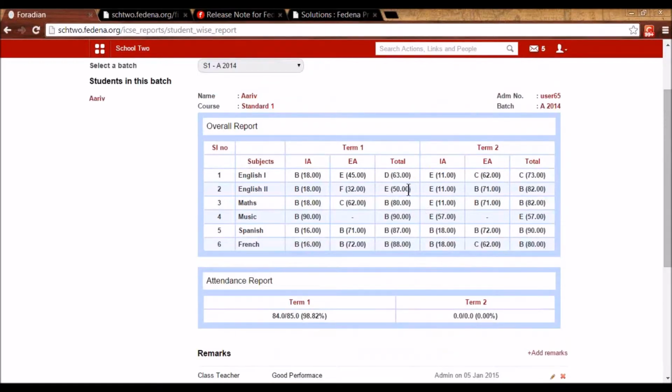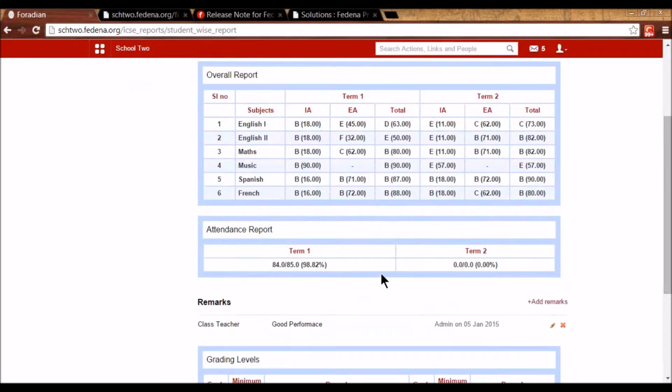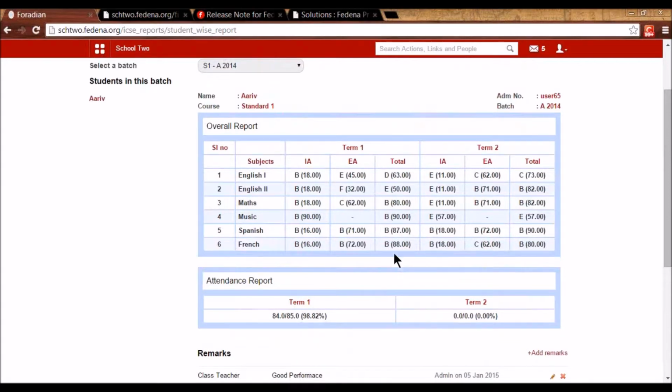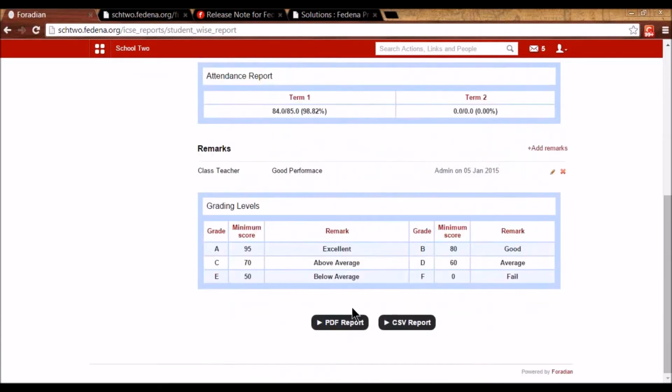One more enhancement that you will see here is that these marks are rounded off. For example, if the marks are between 85.50 and 85.99, the marks will be rounded off to 86, and accordingly the grade might change. If the marks are between 85.01 and 85.49, they will be rounded off to 85. So those changes are done here, and the grade might change if it lies on the boundary.